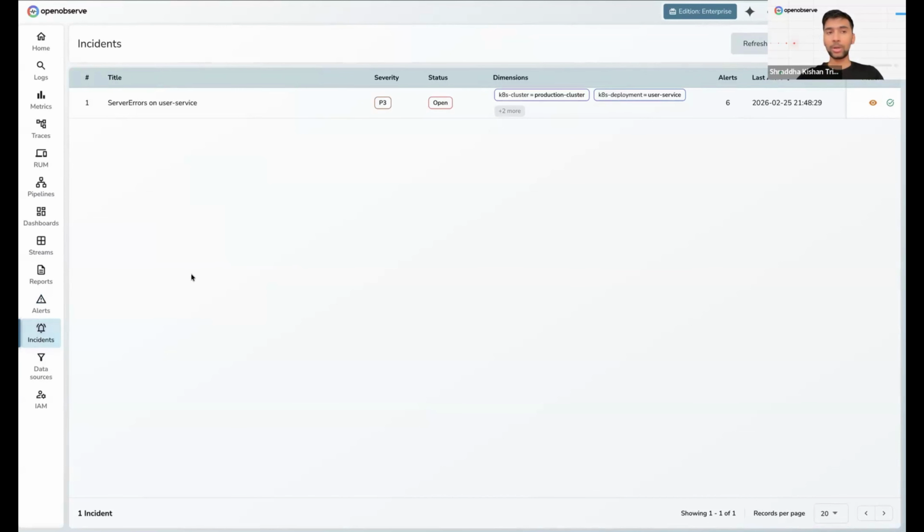Right now, I have it enabled on my device. But if I open this up, the first thing you would see right off the bat is a title that says server errors on user service. That essentially means server errors was the alert that created this incident. It was the first alert that fired when this incident was created, and it fired on user service.